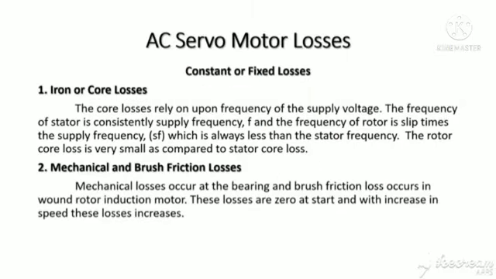Hi, I am Olcay. AC servo motor losses, constant or fixed losses, iron or core losses. The core losses rely upon frequency of the supply voltage. The frequency of stator is constant supply frequency, which is always more than the rotor frequency. The rotor core loss is very small as compared to stator core loss.